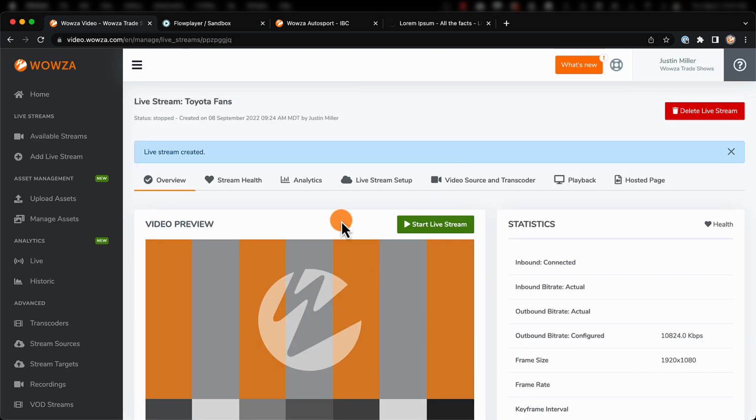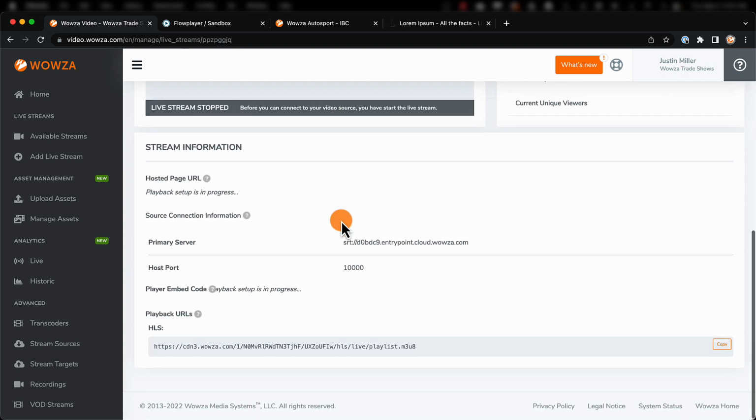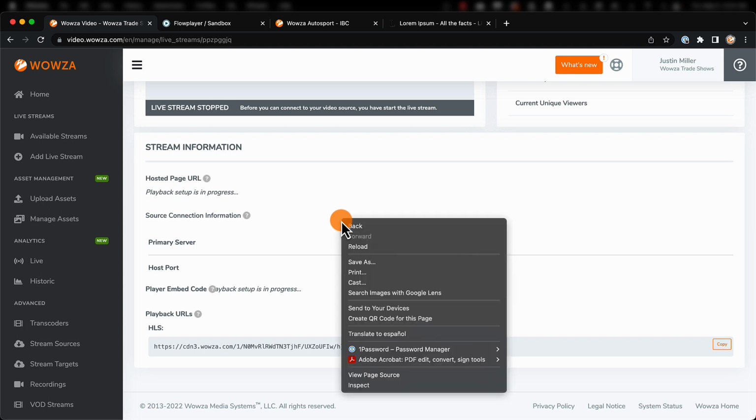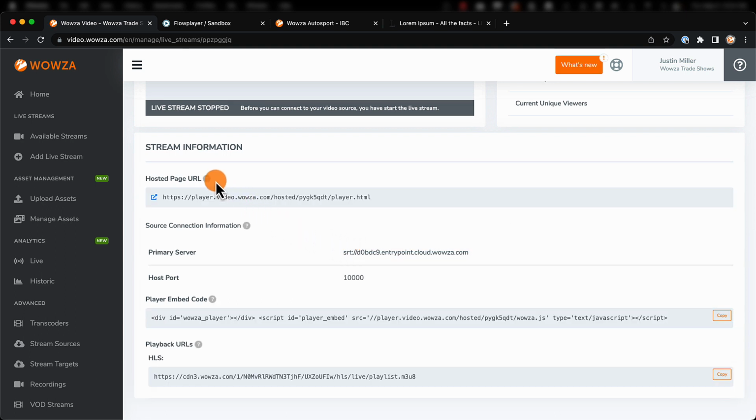From the overview page for the live stream, we can get the source connection information we need for the encoder, and if you wait a bit longer and do a refresh, we can also see the hosted page URL and the player embed code needed to show how the stream looks once it's live. We can also use the playback URL within our own player to show the stream, but it won't have any of the player configurations that we set up, like that countdown clock.